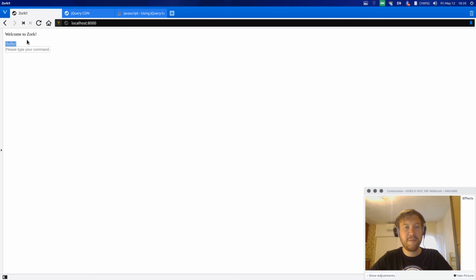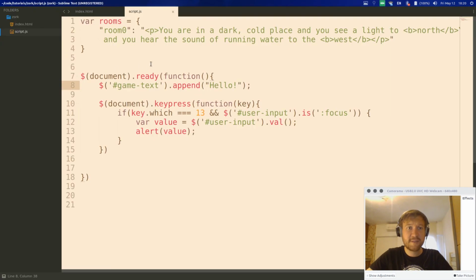Maybe you can see that it lags slightly before it appears. Ignore this, it's my Twitter bot. Welcome to Zork, hello. Maybe you'll see that it's got a slight delay before it loads. It isn't there automatically, and that is because ready waits for the page to completely load, and then it will append hello. What append does, I'm sure it's kind of logical, is it puts hello at the very end of the game text tag.